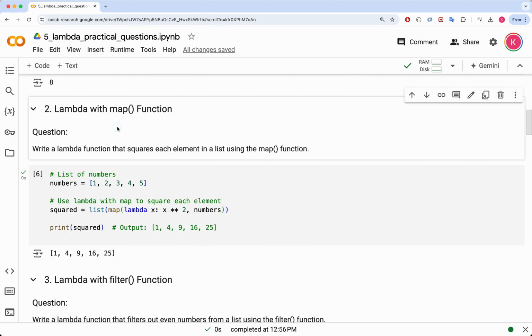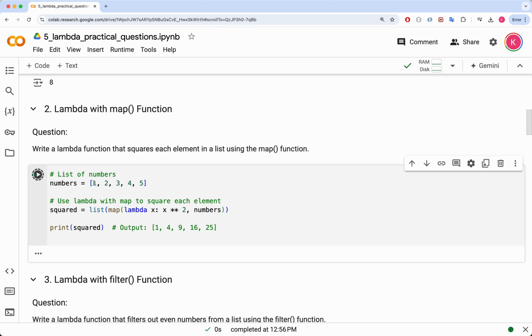2. Lambda with map function. Question: write a lambda function that squares each element in a list using the map function. In this example, a lambda function is used in combination with Python's map function to square each element in a list of numbers. The list numbers contains 1, 2, 3, 4, 5, and the goal is to apply a mathematical operation to each element in the list.